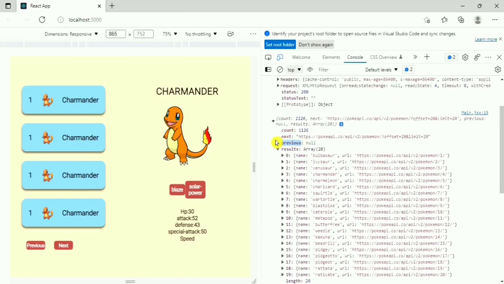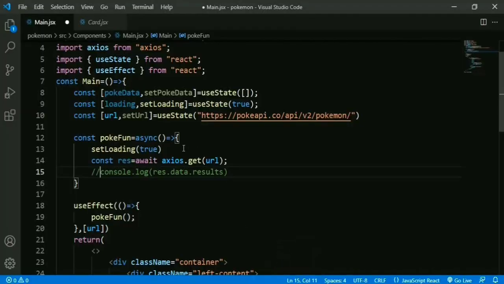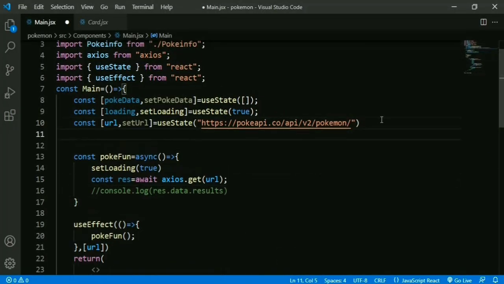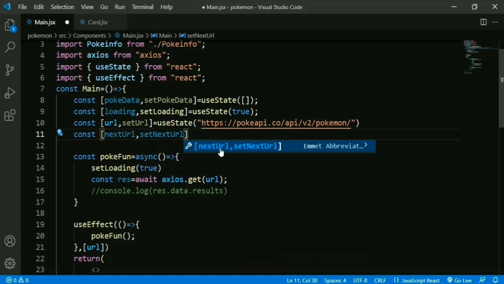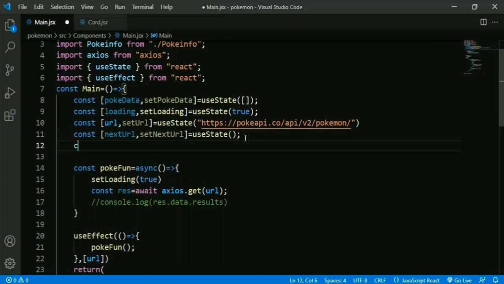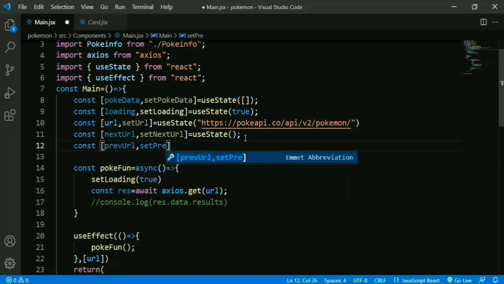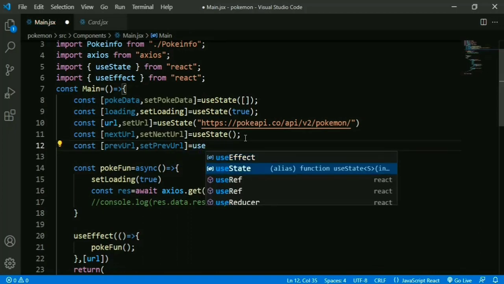Here we have the next and previous. Next loads the next 20 Pokemons, and previous loads the previous 20 Pokemons. So now here we store our next URL. So create const next URL, function set next URL equal to useState, const for previous URL, set previous URL function equal to useState.